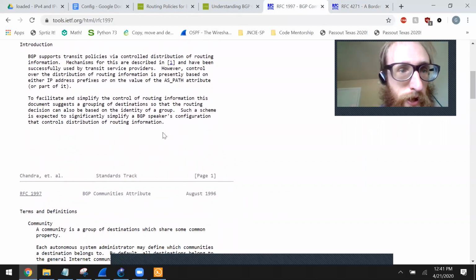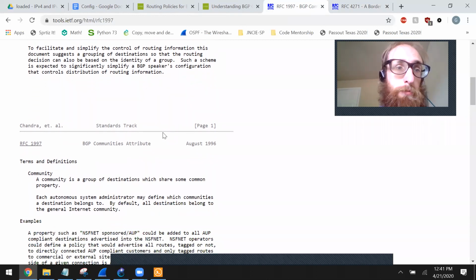BGP, okay, yeah, and have been successfully used by transit service providers. However, control over the distribution of routing information is presently based on either IP address prefixes or on the value of the AS path attribute or part of it. To facilitate and simplify the control of routing information, this document suggests a grouping of destinations so that the routing decision can also be based on the identity of a group.